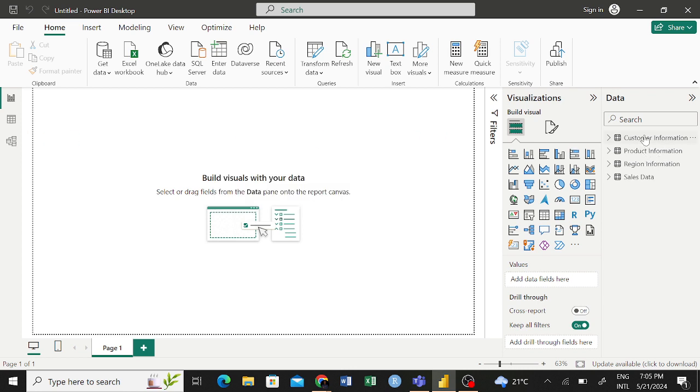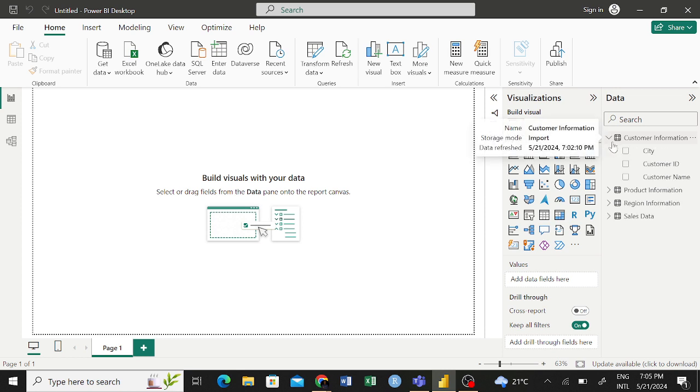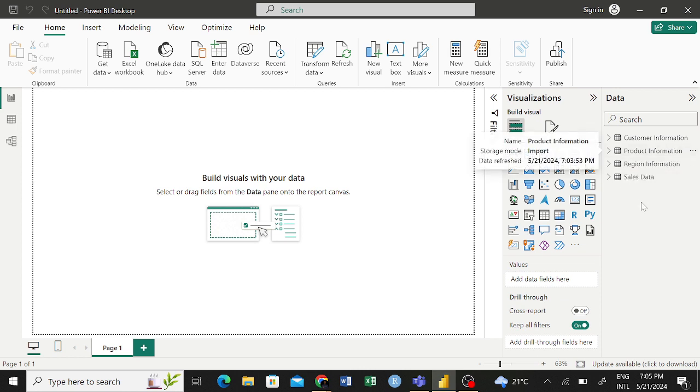So you can see on this side now we have customer information. If you click on this drop down, you can see the data sets that we, not really the data set, but the columns of our data. You can click on product information. You can see there. You can click on region information.